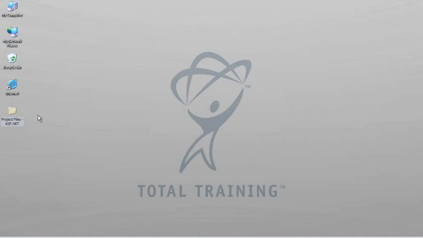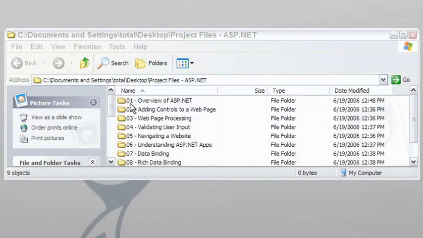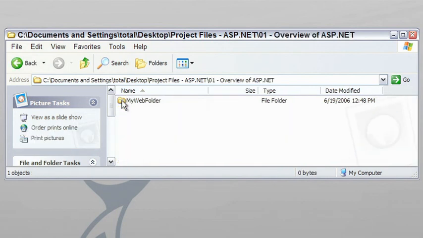If you followed the setup instructions correctly, you should have a directory on your desktop called project files asp.net. So let's just double click on there. And as you can see, we have a separate folder for each lesson in the series. Let's double click the first folder. And as you can see here, we have a directory called my web folder. So let's just double click that one as well.